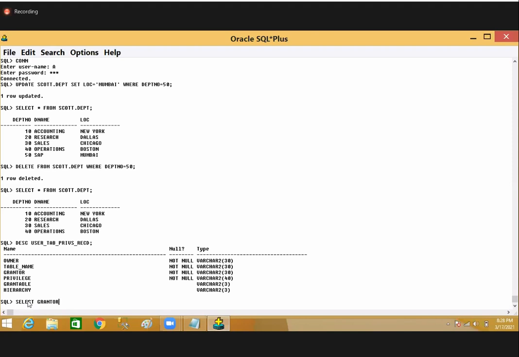Okay, given person. Your object privileges are given by whom? That person's name. The second one is which type of privilege; that column I have to see. Next, on which table do I have a permission? Which table was given? The table name I can also see. So these are the things I'm seeing from USER_TAB_PRIVS_RECD.